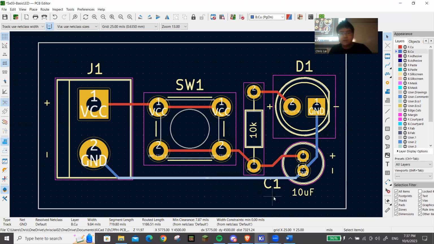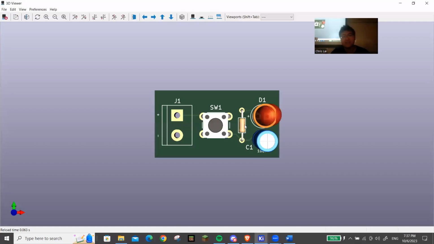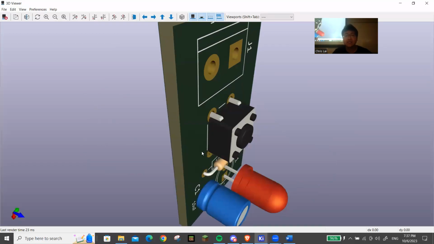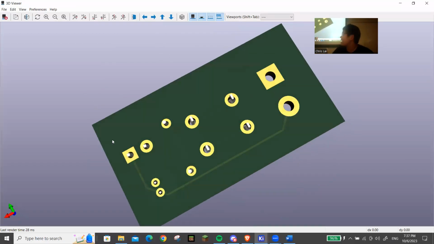So in this scenario, what's going to happen with this manufacturer is that they're going to put the red traces on the front of the PCB and the blue traces on the back of the PCB. When I press Alt-3, you can see that the traces we had in red are visible on the front side of the PCB, and the traces we did on the back are visible on the back of the PCB.